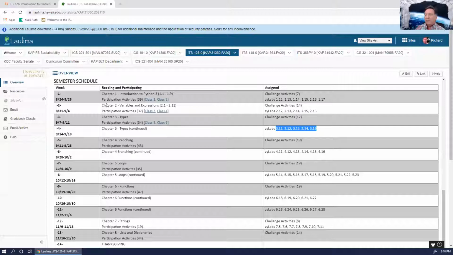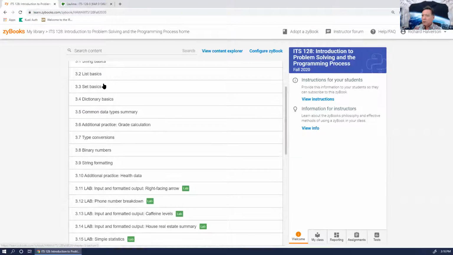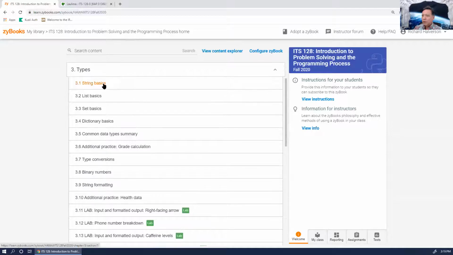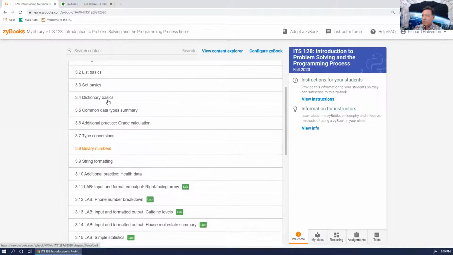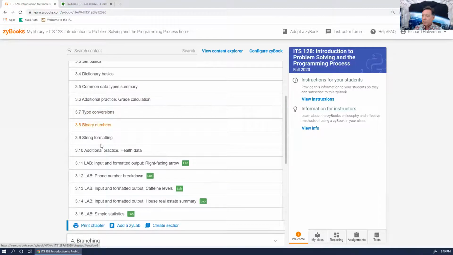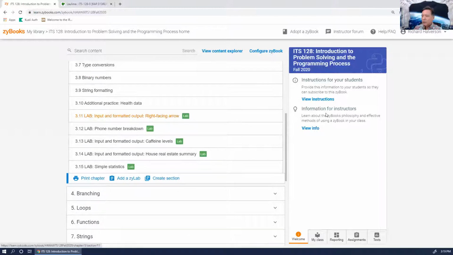Okay, ITS128, and today we're going to cover the programming exercises in the back of Chapter 3, at the end of Chapter 3. And we might not have to go the whole period today. We have finished all of the sections in Chapter 3, pretty much. We've gone over all these things: type conversions, the binary numbers, string formatting, and so let's do some of these problems here.